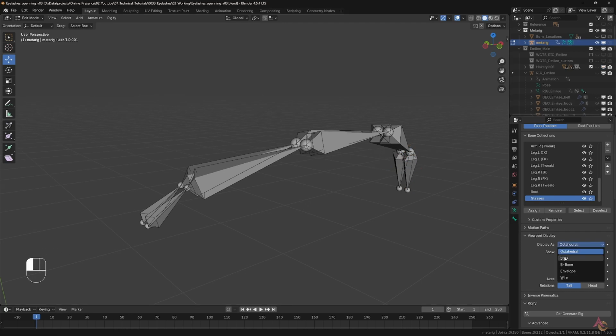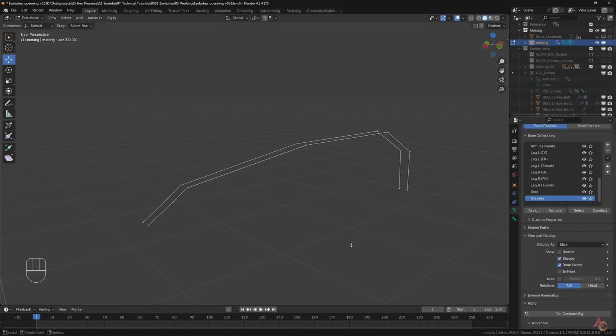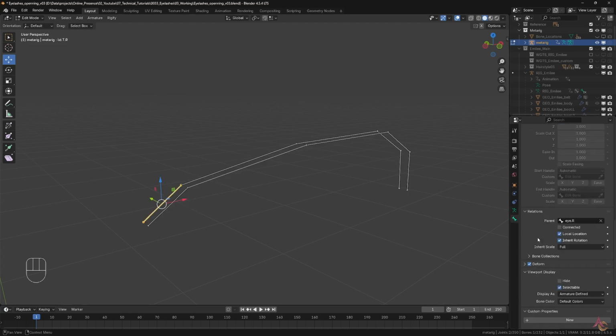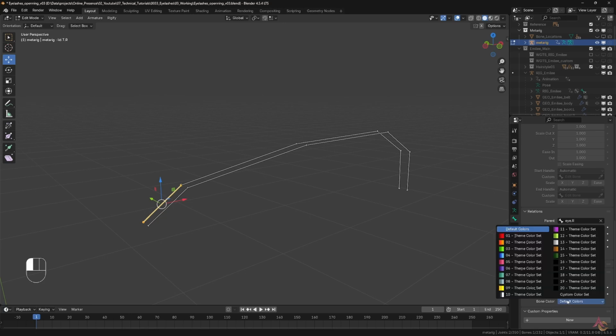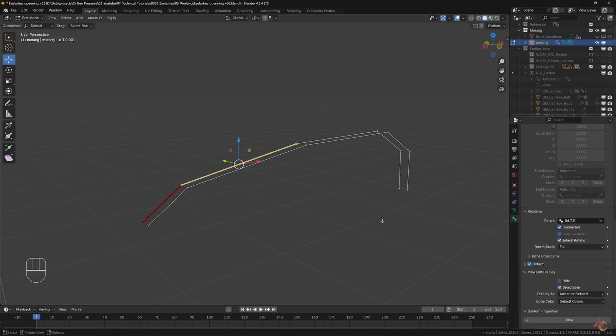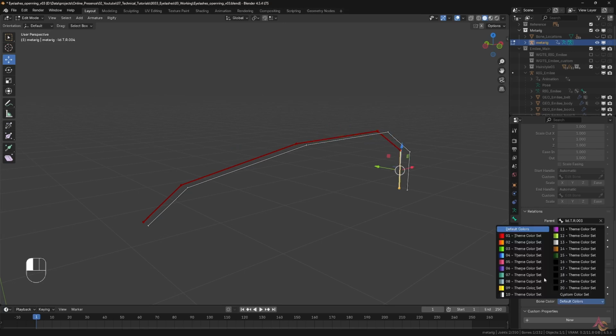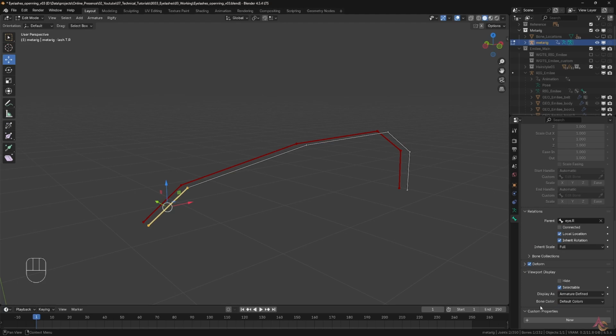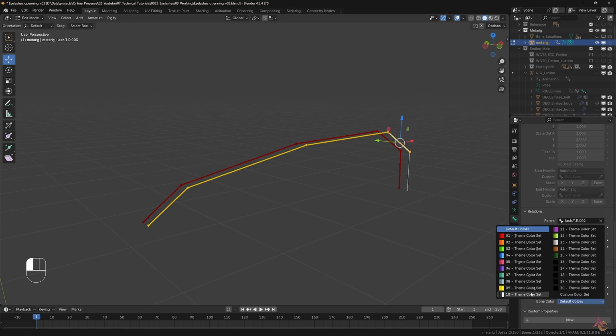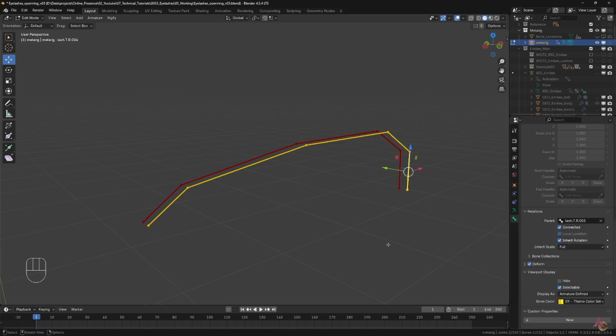Now the bones need to be moved into position. To make this easier, first change the armature viewport display to stick, and then on the bone properties, select each lid bone and change its color to red. Do the same for the lash bones, changing them to yellow. This just makes seeing and moving the bones easier. The ability to change the color of bones was a recently added feature to Blender.